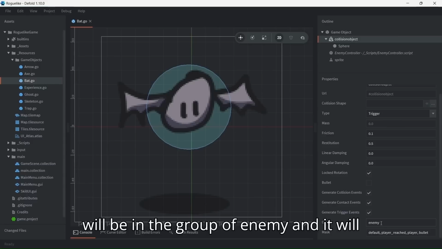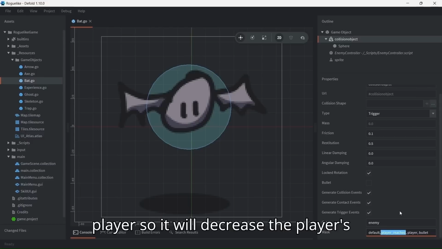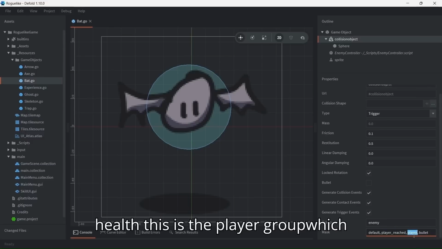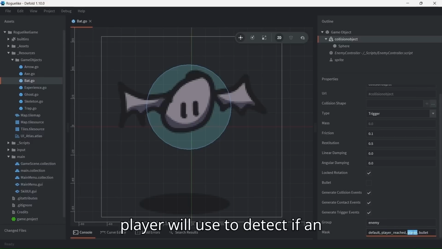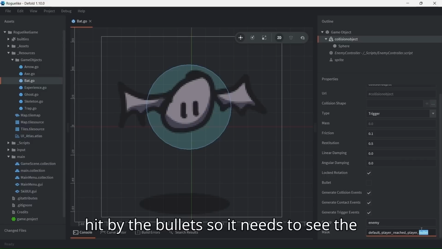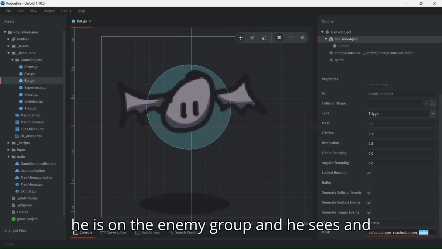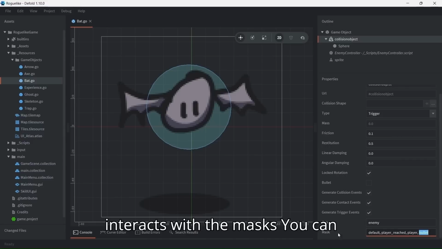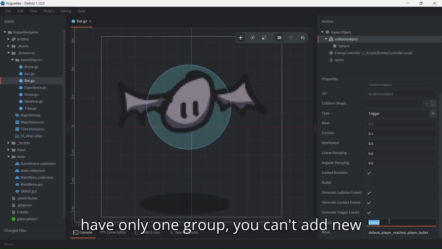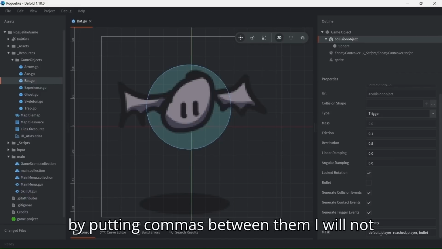It will be in the group of enemy, and it will see the player reached group. This is when the enemy reaches the player, so it will decrease the player's health. This is the player group, which the player will use to detect if an enemy is in the range of fire, so he can shoot them. And they will also be hit by the bullets, so it needs to see the bullets too. Group is where you are. He is in the enemy group, and he sees and interacts with the masks. You can have only one group here, but you can see many groups by putting commas between them.